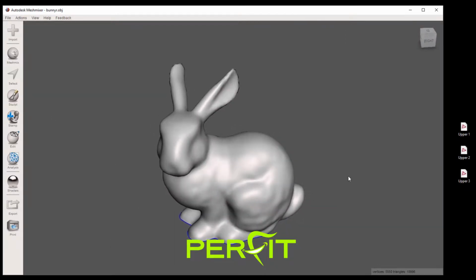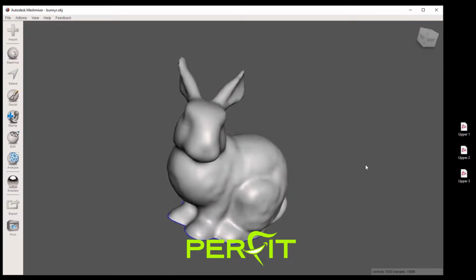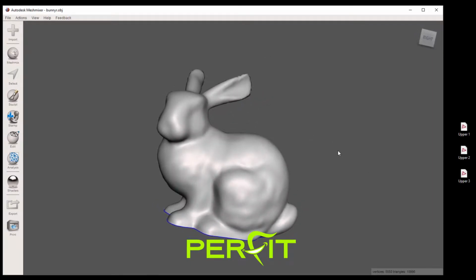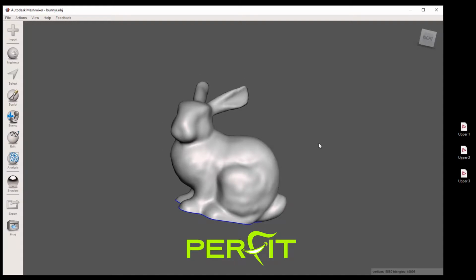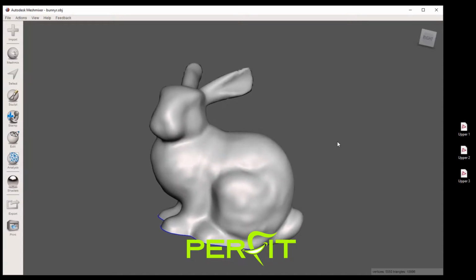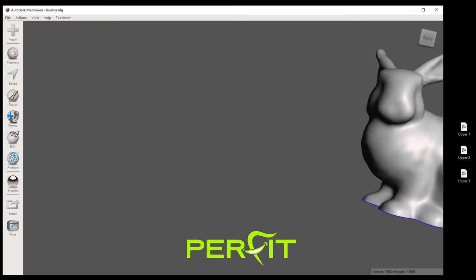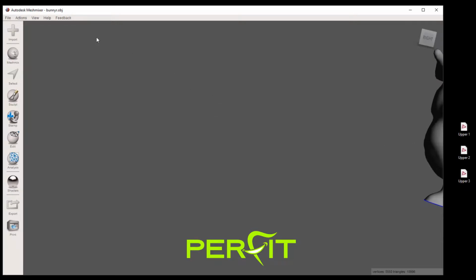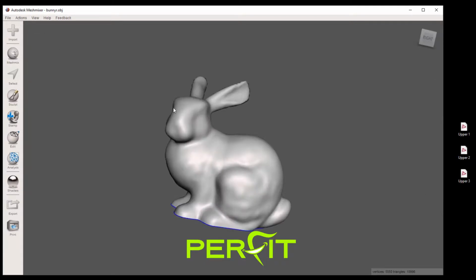So let's learn how to move around in our 3D window. If I press the right mouse button, I can orbit. If I scroll up on my mouse wheel, then I can zoom in and out. If I hold down on my mouse scroll wheel, then I can pan. If you get totally lost and you don't know where you are, click on View and then Recenter View, and it will bring your object back into the center.